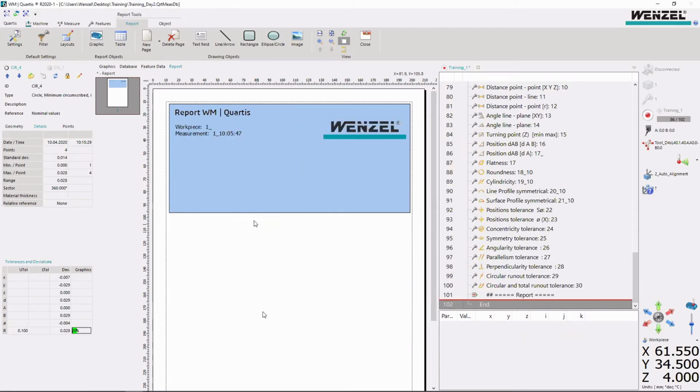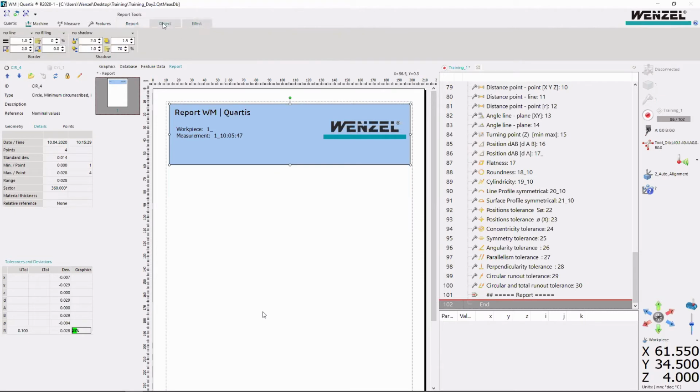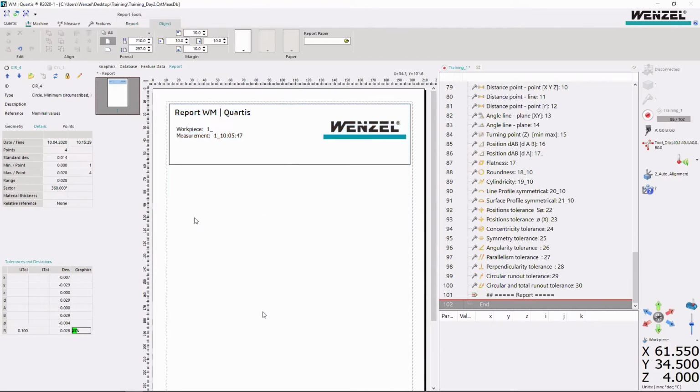And every time it increases one measurement, it will increase automatically in the report. So if you think that this one has no filling, okay. Everything can be customized.